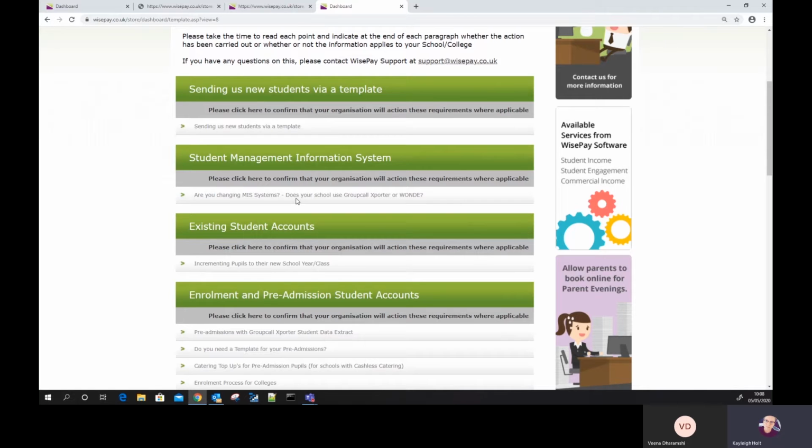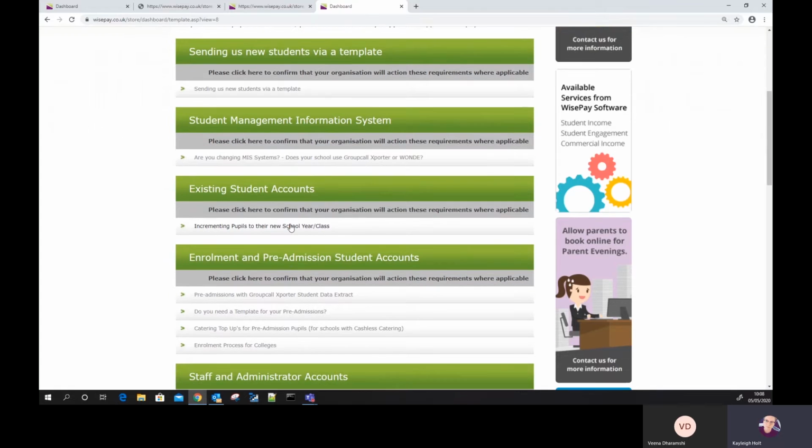that when we're running that student data, it does not duplicate from your original MIS system to your new MIS system. Now, existing student accounts, this will be when we're incrementing pupils into the new school year class. It could be that throughout the year you may have new students attend. If they're not on your MIS system, we do have an incrementing pupils template that can also be used. So there's lots of information here around that.